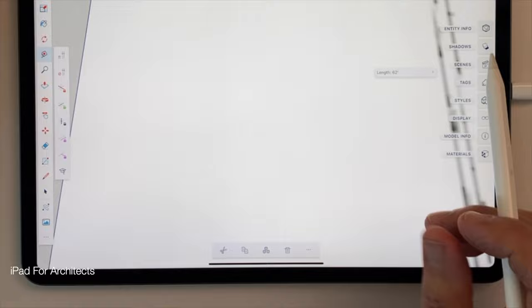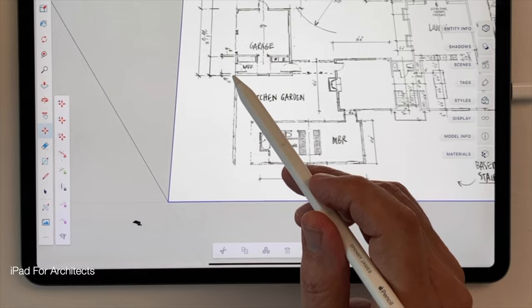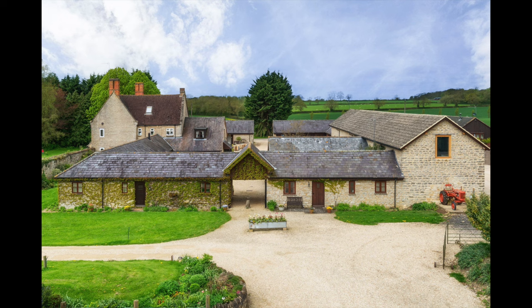And the last thing I'll do is tap the Move tool and drag the origin of the plan that I imported over to the XYZ axis origin in SketchUp. And now I'm ready to go. Now the look the client is going for is this farmhouse, low story building farmhouse with uniform roof pitches.